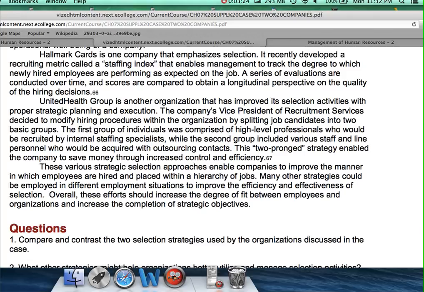What could they do better? Hallmark, for example, has a recruiting metric called a staffing index, and that enables management to track the degree to which newly hired employees are performing as expected. So you've got a lot of evaluations there, and when they do that, they get a benchmark of how new employees should perform. That is what might put you on a probationary period. They might say, okay, we're going to give you 90 days and we'll see how you do, and then we're going to decide if we're going to keep you on permanently.